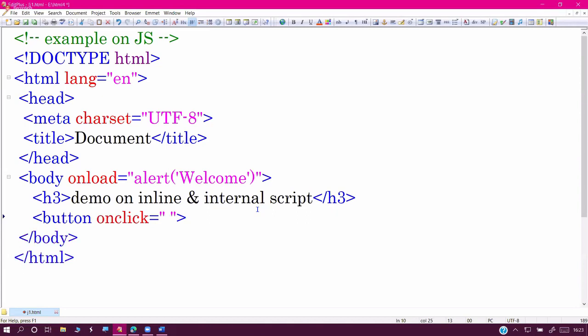So what is the heading of the button, sir? Show date. I want to see today's date and time. So show date, button close. This is our current concept. This is not our topic. Date is not our topic. Our topic is onclick.